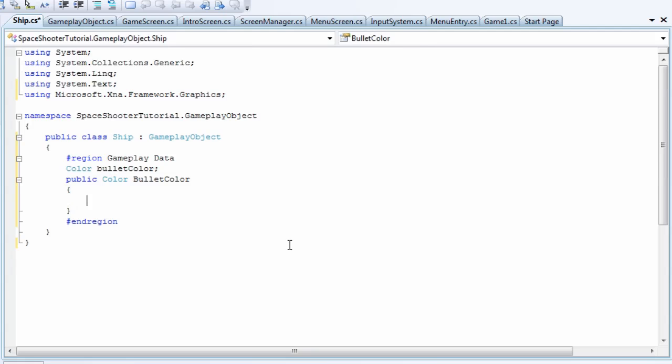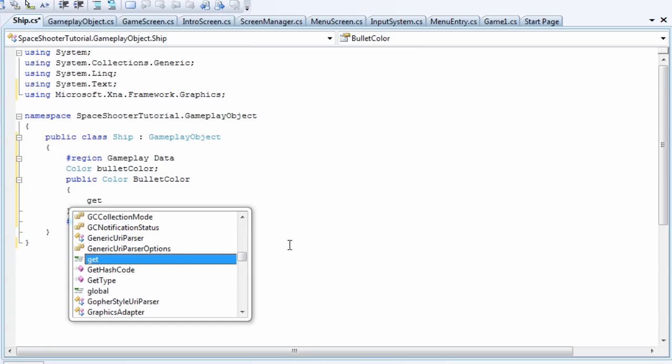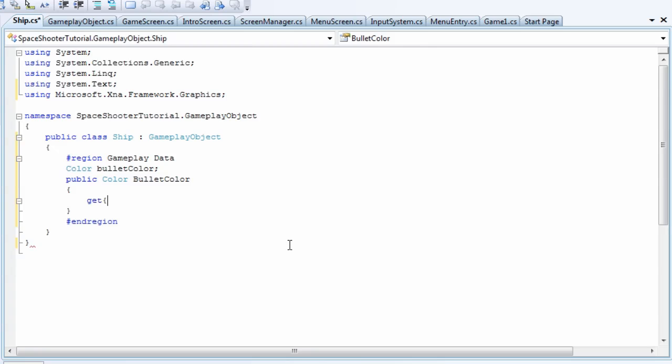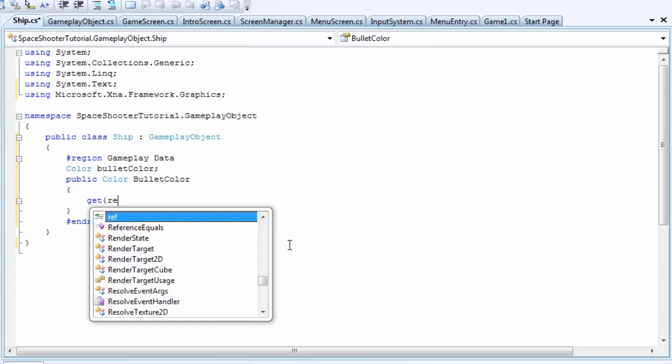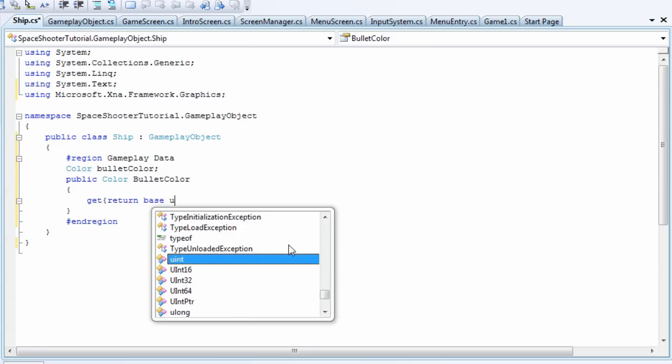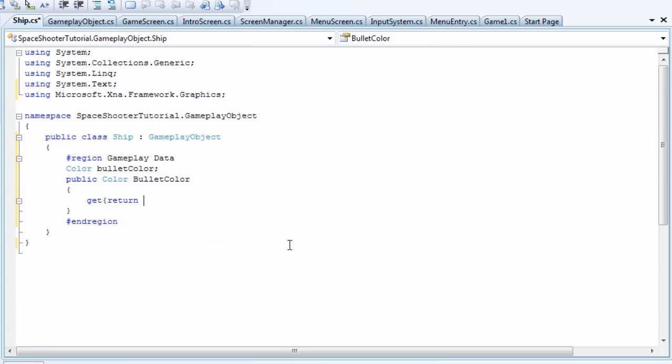Alright, now we're going to have get and protected set. So we're going to get, and we're just going to return the bullet color. And be careful here, if you do return the capital BulletColor, and that calls a property, and that gets that, and it calls the property again, it's an infinite loop. So you want to make sure that you call the lowercase one. You want to call the field, not the property, otherwise it will be an infinite loop.